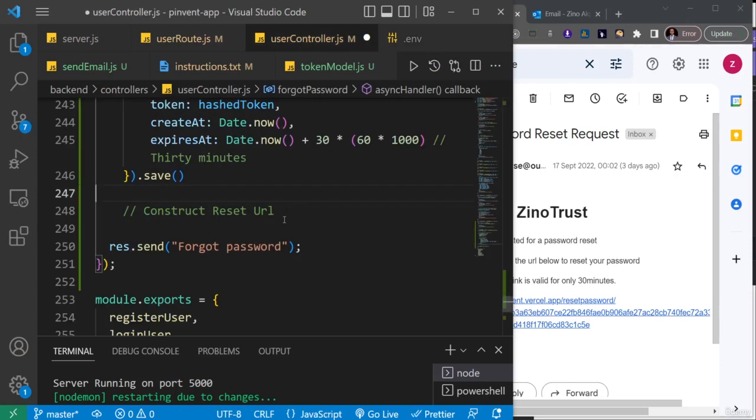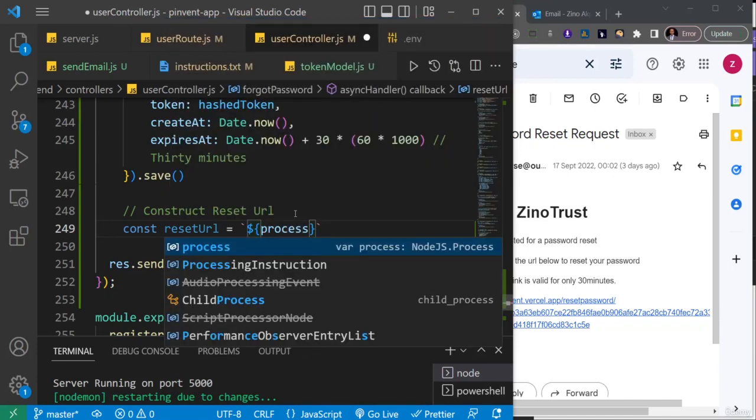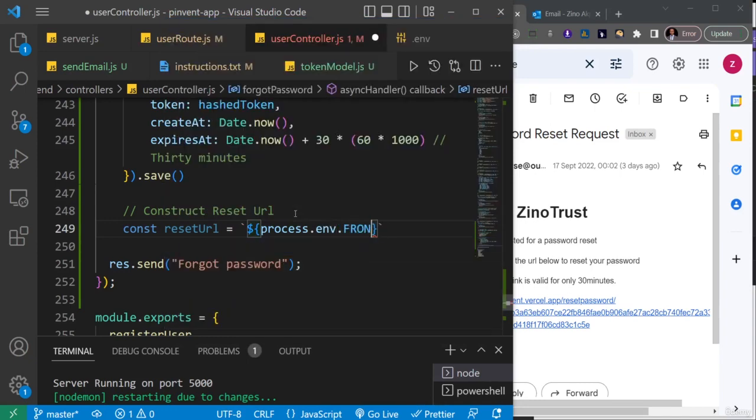So here I want to construct a reset URL. So I'll say const resetURL, and that's going to be equal to, we're going to use backticks here so that we can have variables and strings inside. So the variable we want to point to is process.env, then dot, remember, FRONT_END_URL. So there needs to be an underscore here.